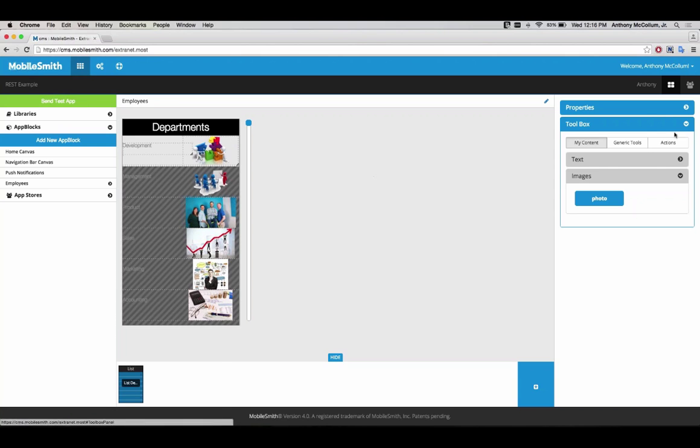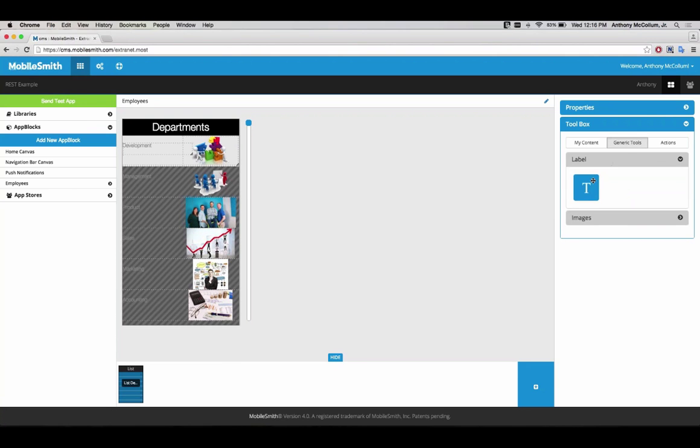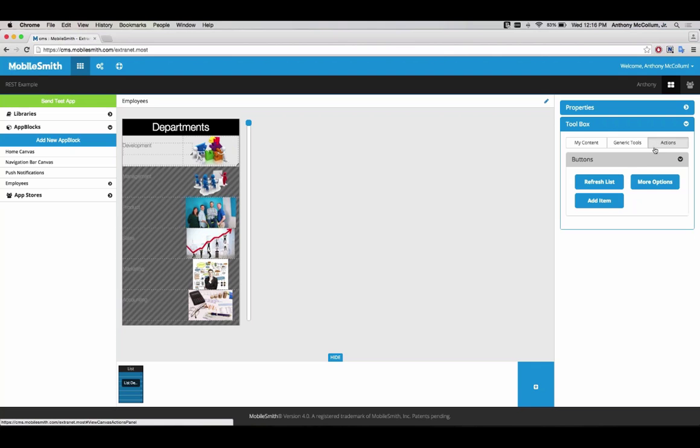And so, of course, you can still do your generic tools. So if you want to add in an extra text label or a nice background image for this list, you can do that. And then as well as the actions options. So if you want to add an item, refresh the list, and if you want to use the More Options tool, that's all there for you, the same as it was with the Flex app block.